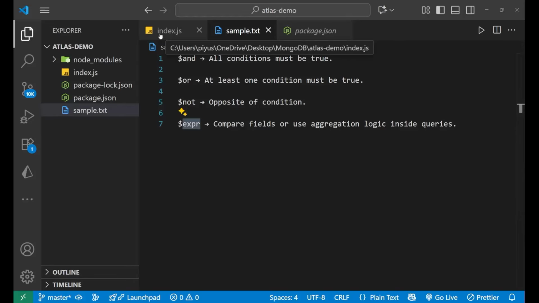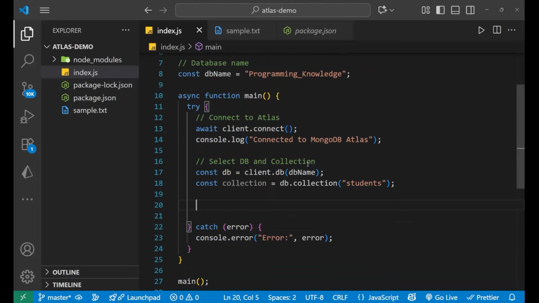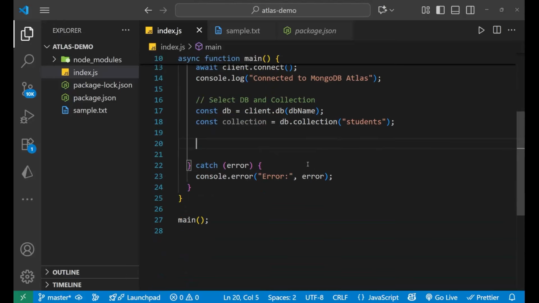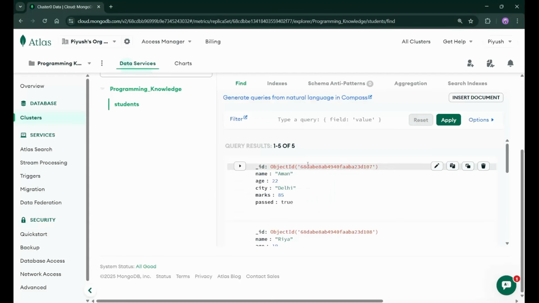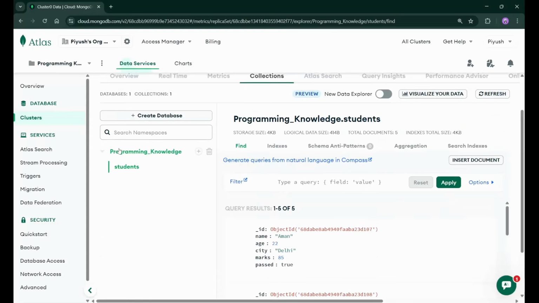So let's go to the index.js file. Here you can see that I have the environment set for MongoDB, right? Now we will start with the AND operator first. But before starting, let me show you my database. You can see these are all the set of data. Our database name is programming knowledge. The collection is students, and inside it the fields are name, age, city, marks, and past, right?